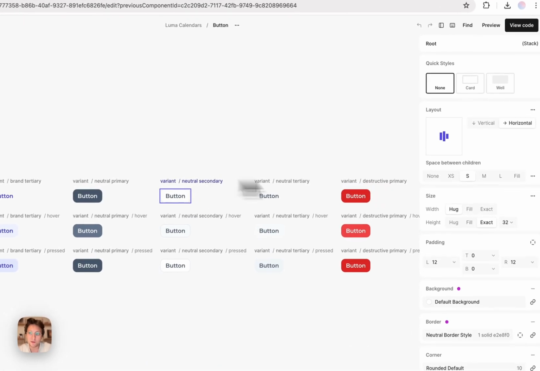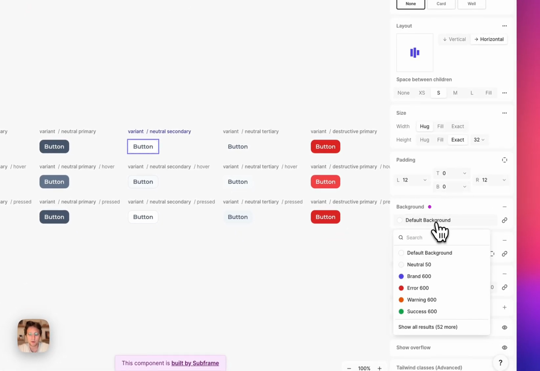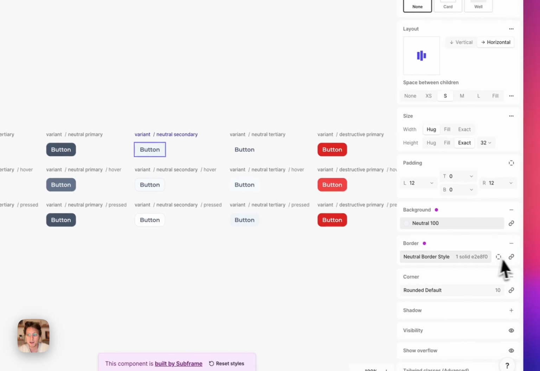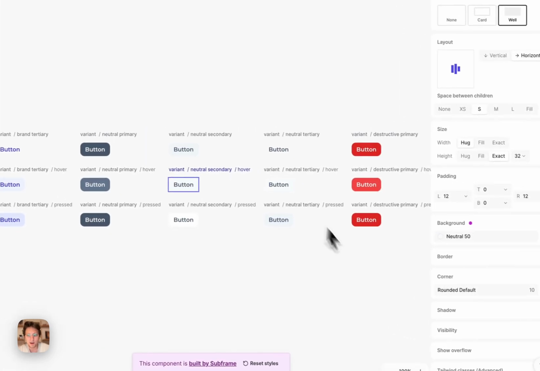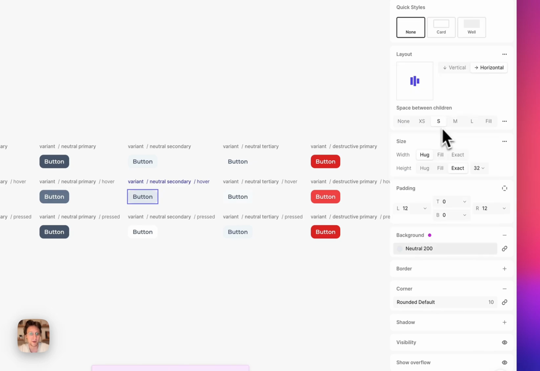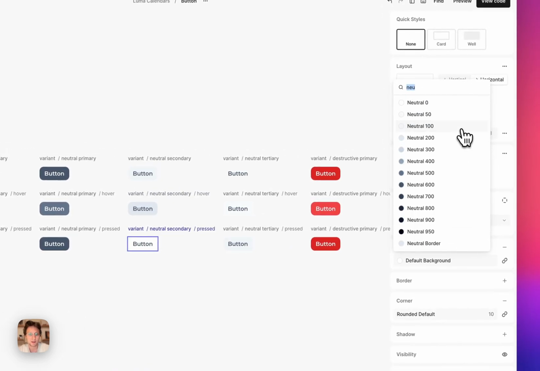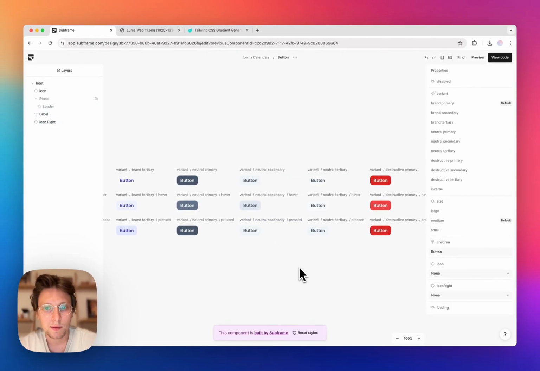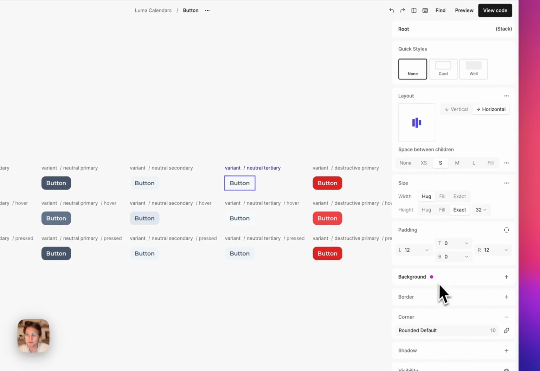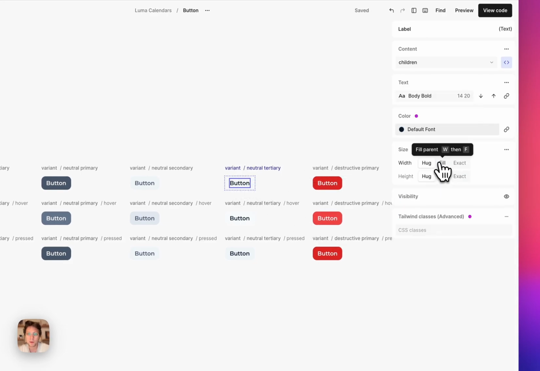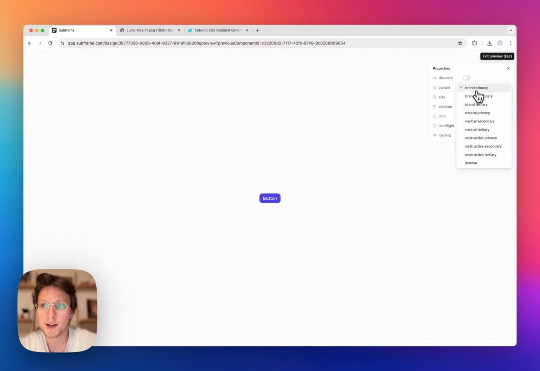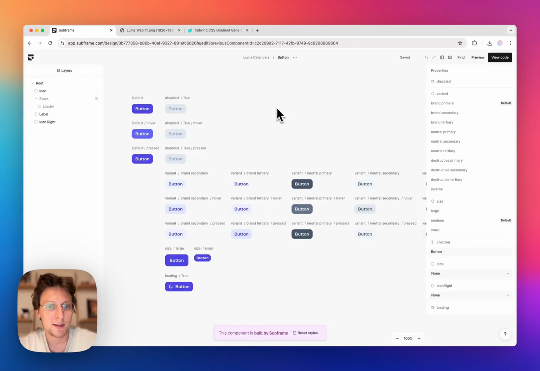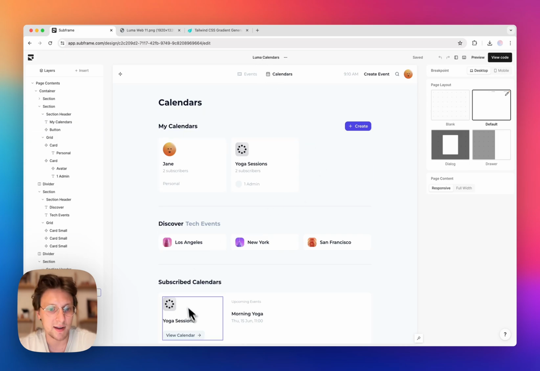So let's look at this neutral secondary. We're going to update this to neutral 100 and get rid of that border. You can see that this automatically changes the hover states. I could change them if I want to match this new button. I'm also going to update this neutral tertiary because I saw that it was a little bit darker when used alone. We can quickly preview our component changes right here in the editor. That's looking good. Let's go back and see what that looks like in our designs.